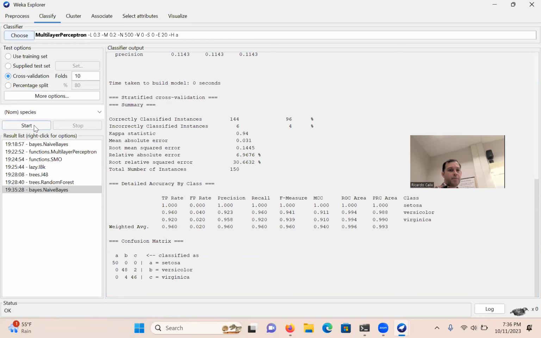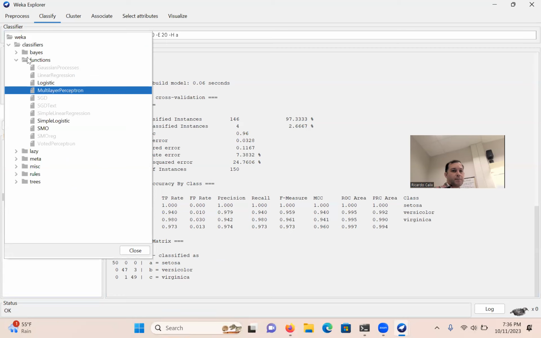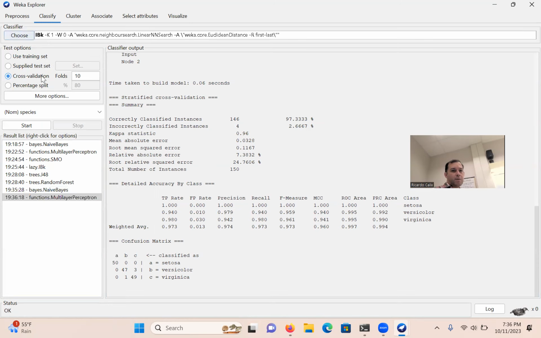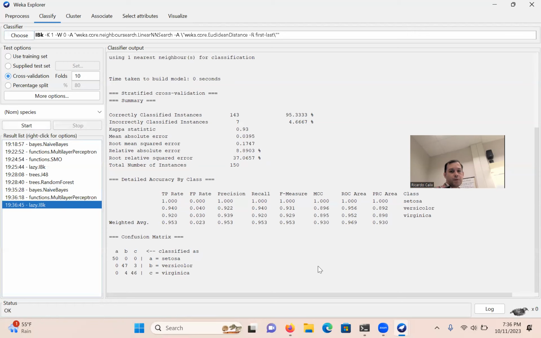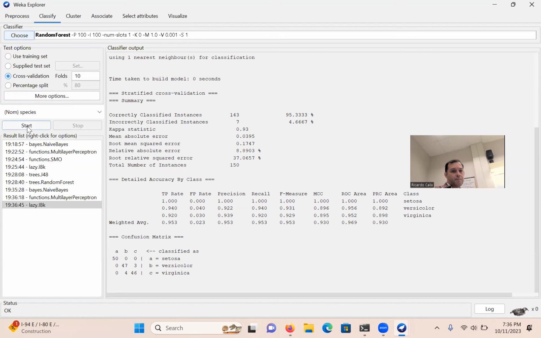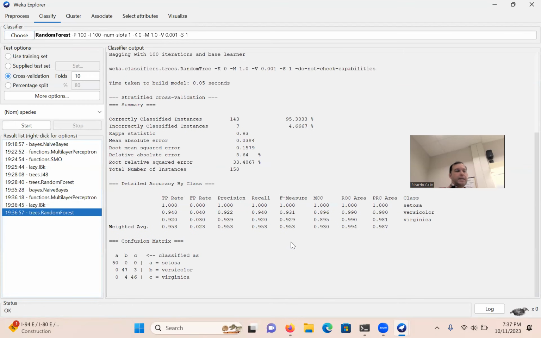Multi-layer perceptron, which performed the best. 97. Okay, good. This one dropped a little. I think that was 97 before. Yep. No, it was not. All right, let's try a random forest. Actually, KNN may have gone down, so let's try KNN, IBk. 95. No, it didn't. And random forest. Yeah, 95, right? So removing one basically had no effect.